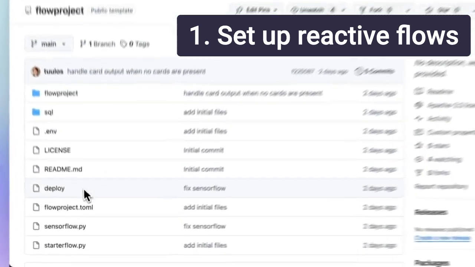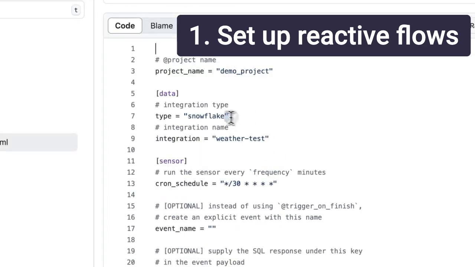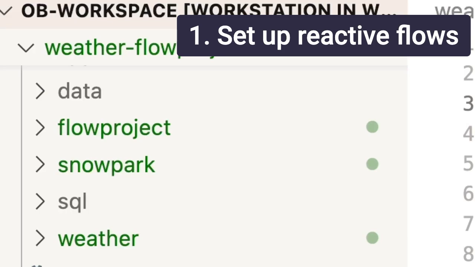It has a configuration file, Flow Project TOML, where you can specify the integration name and of course the fact that we are using Snowflake, as well as how often you want to check the updates in the database, every 30 minutes in this case. This example here is based on a repo called the Weather Flow Project. You can also find it under Outerbounds. Also check it out so you can follow along here.